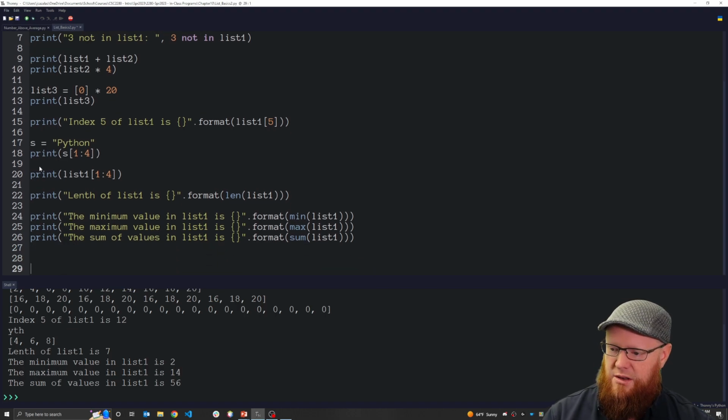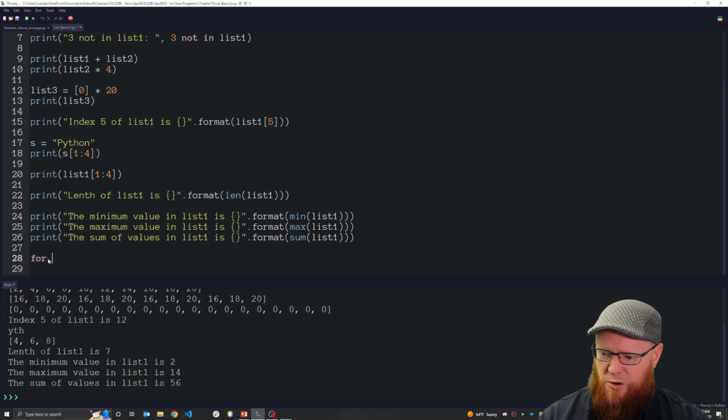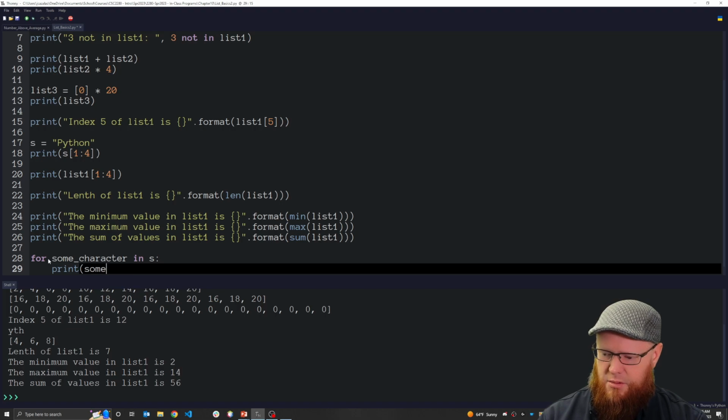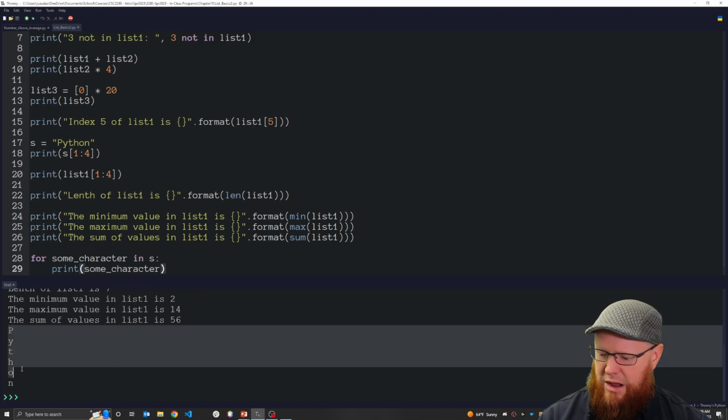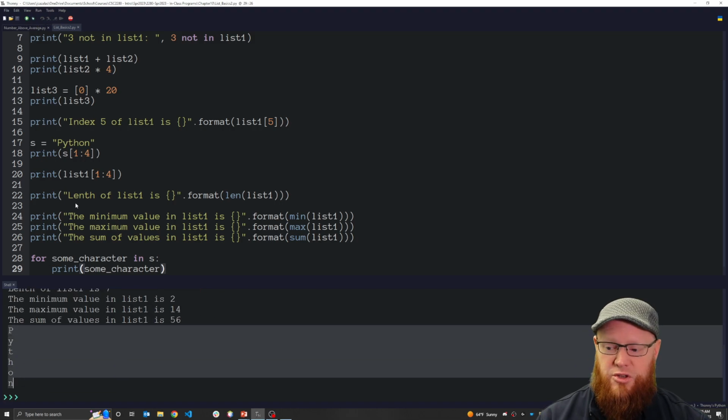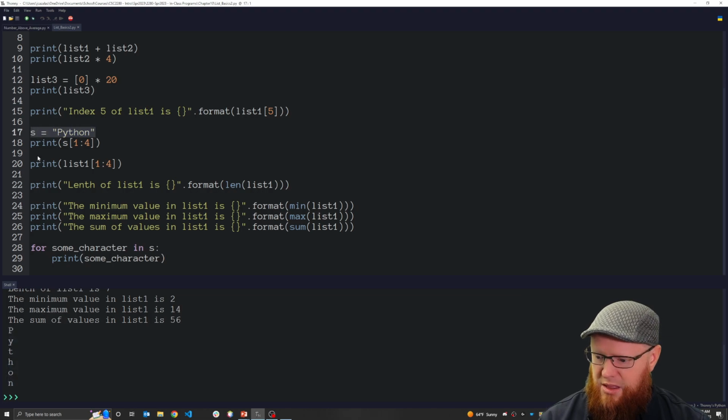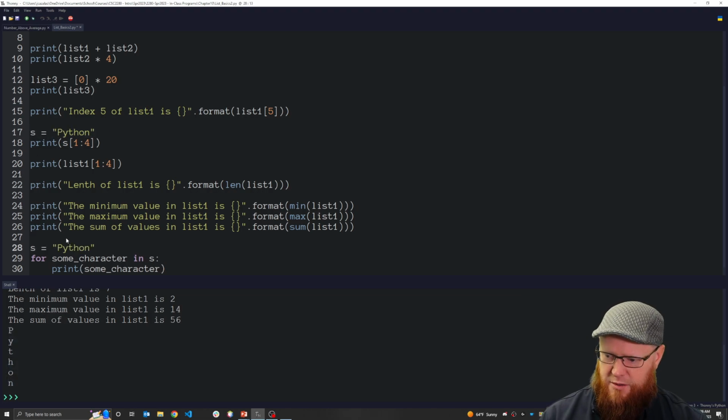We've also seen, given the string Python right here, can't I just loop over all values in that string? I can say for some character in S, print some character. And what are we going to print? It's literally going to print one character per line on the string. This is just the string Python, right? Here is the string, right here.